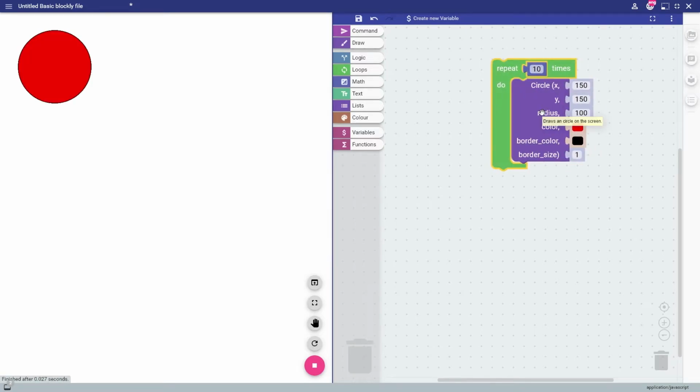And you can explain this quite simply to your class. You can tell your class, how many circles do you see? And they're going to say 1. But you can explain it as, we're repeating this circle 10 times. So actually what we're seeing is 10 circles stacked on top of each other.